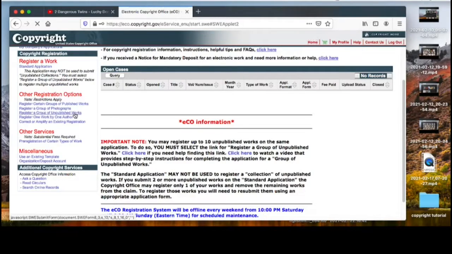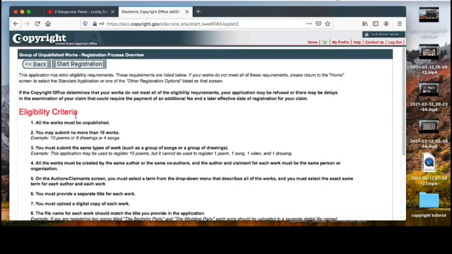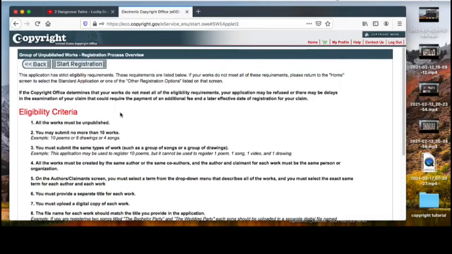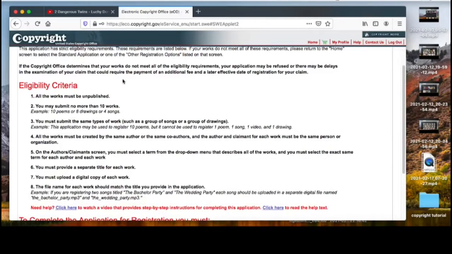So you click on it like this, then they will give you this file. You can read thoroughly to know how you can go about it. As you can see, the application has strictly eligible requirements. These requirements are listed below. If your work does not meet all of these requirements, please return to the home. So they are giving some instructions and eligibility criteria.